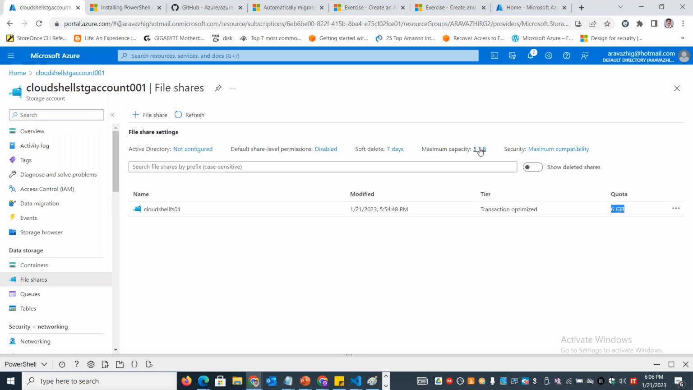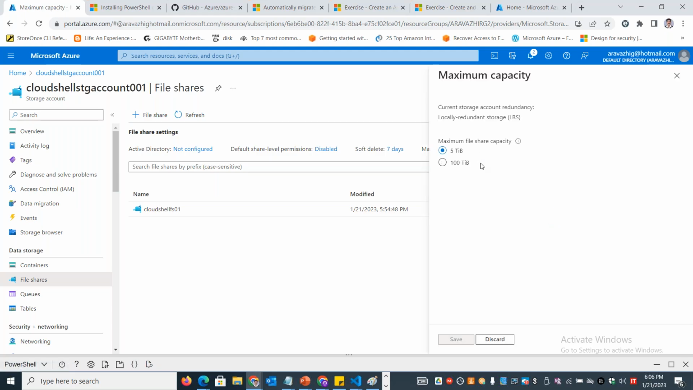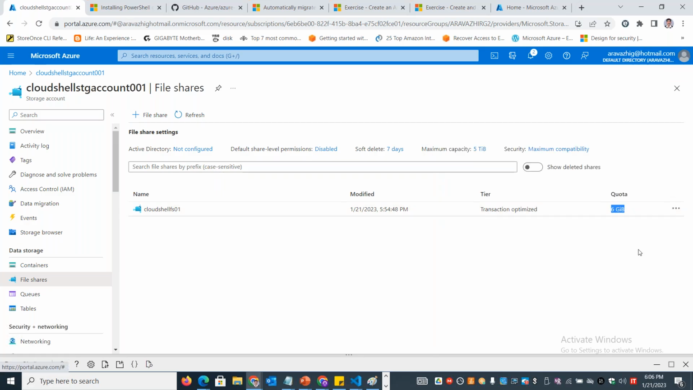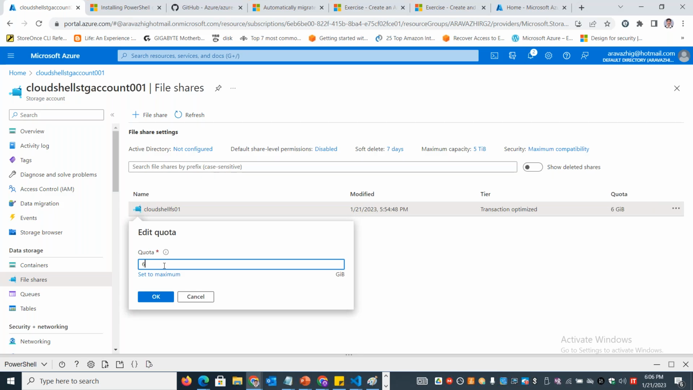So this is a 5 GB image, and you also have the 6 GB quota that has been set here. You can also go and change the capacity if you want to. You can change it to 100 terabytes, if you want the maximum file share capacity. If you click on this option, you can edit the quota and increase it. If I want to increase it to 10 GB or 20 GB or 100 GB, you can set it to the maximum also.